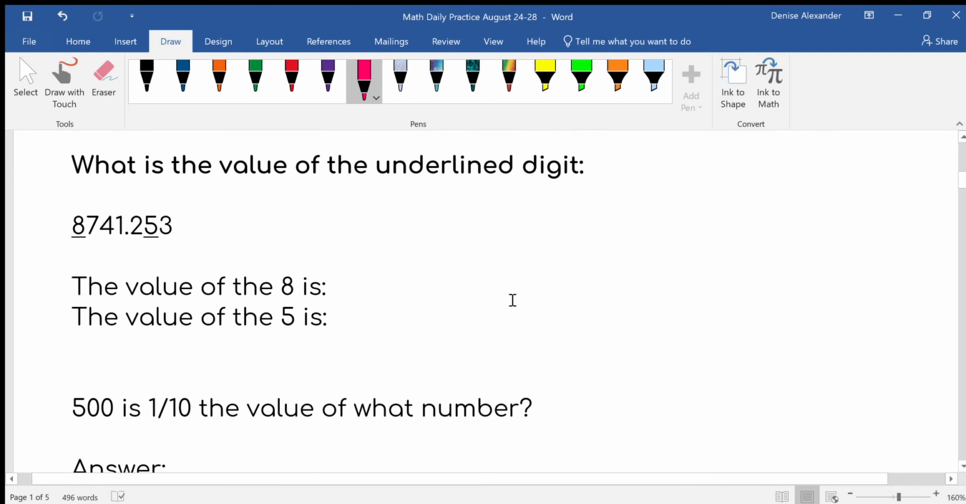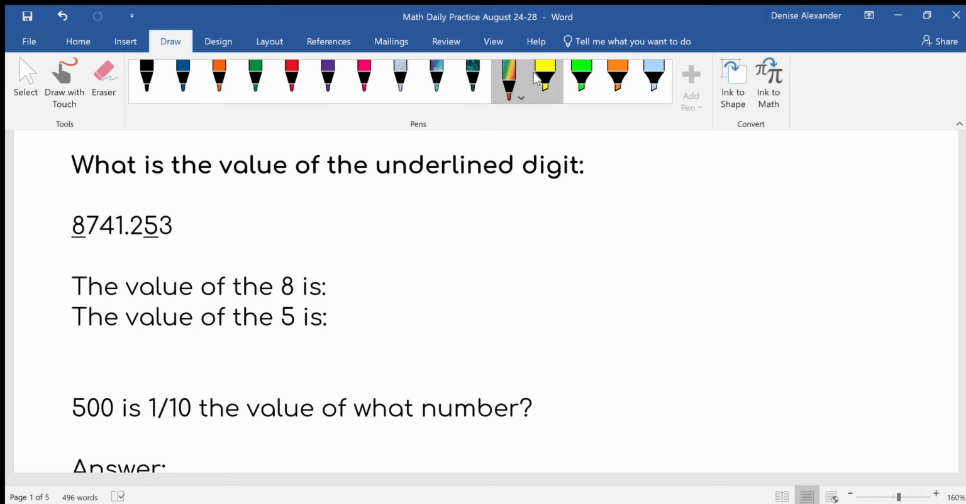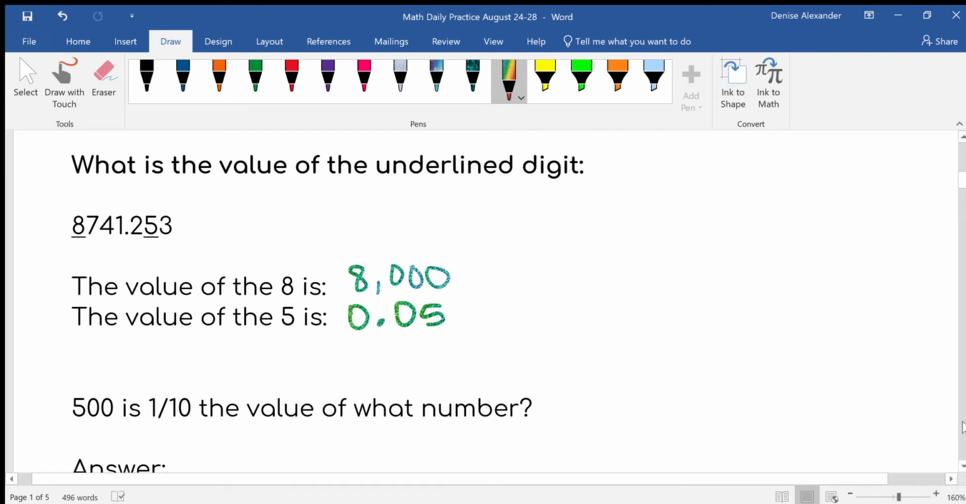Now we need to figure out the value of the underlined number. Look at you guys. I'm just kind of picking colors so that I can have fun. You can do the same thing. What is the value of this 8? So I'm going to look. 8 is first, and I'm going to count 1, 2, 3. So I'm going to put 3 zeros. I'm going to look at the 5. Oh, it's on the other side of the decimal. So I'm going to write 0.05 because it's hundredths.